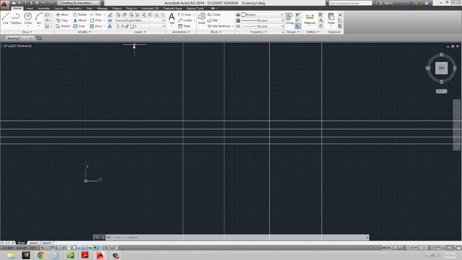Okay, and you'll see that the modifiers in the modify toolbar in the ribbon are right next to the draw. Okay, and so we're going to go through some of these. We're not going to go through all of them, but you should definitely play around with them and see what they can do, because they're really, really helpful.